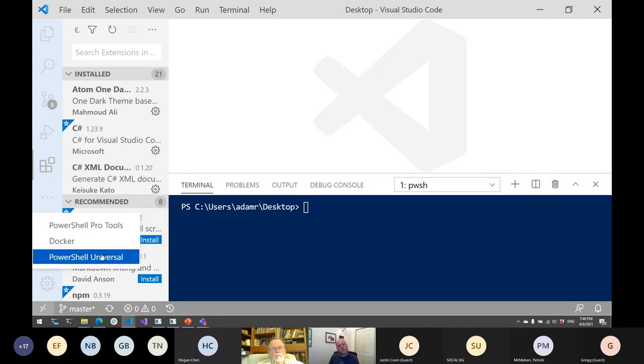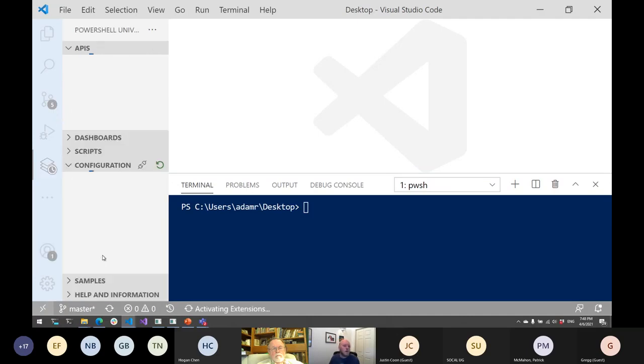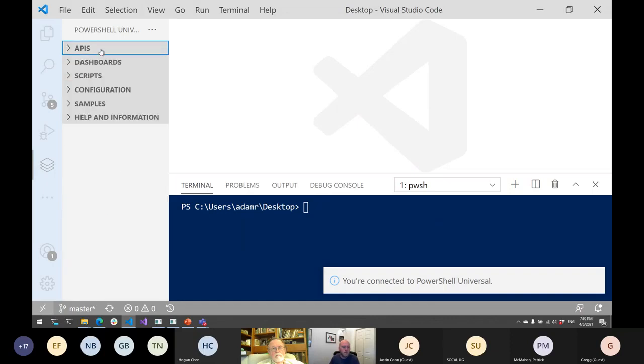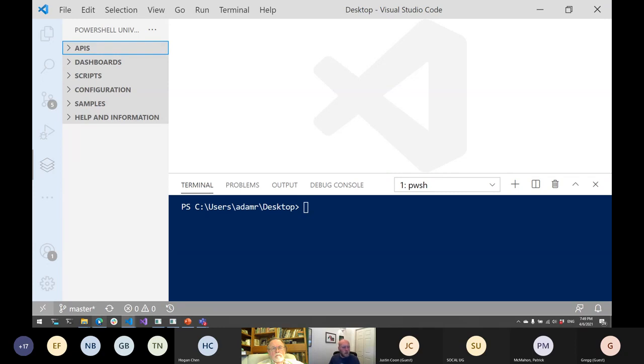Once that's installed, you're going to have this PowerShell Universal option inside the activity pane. When I click that the first time, if you haven't configured PowerShell Universal at all, it will automatically connect to PowerShell Universal because it's going to use the default username and password. It's going to automatically create an app token for you. And as you can see here, it just connects to PowerShell Universal, and you'll have access to all your resources directly in VS Code.